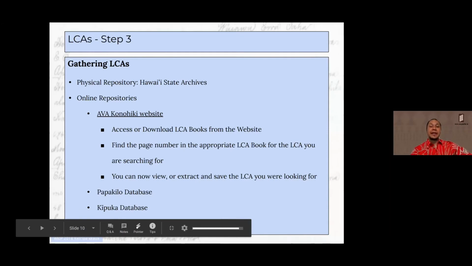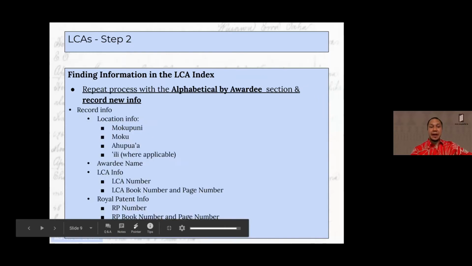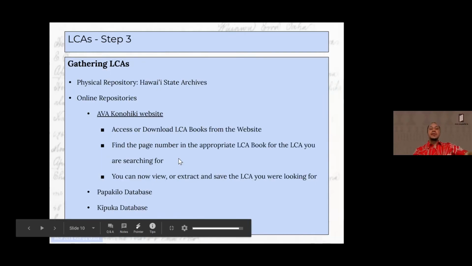How you can verify that is by being thorough in these first two steps, by going through the LCA index manually yourself and track down whatever awards that you can find. So we will go through some online databases that you see here: Awakonahiki, Papakilo, and Kipuka. Kipuka makes things very easy. I'm going to walk you through the hard way. Not the hard way, but it's a little bit closer to the old school way, through the Awakonahiki website, so that you can be a little bit more equipped to do this kind of work.